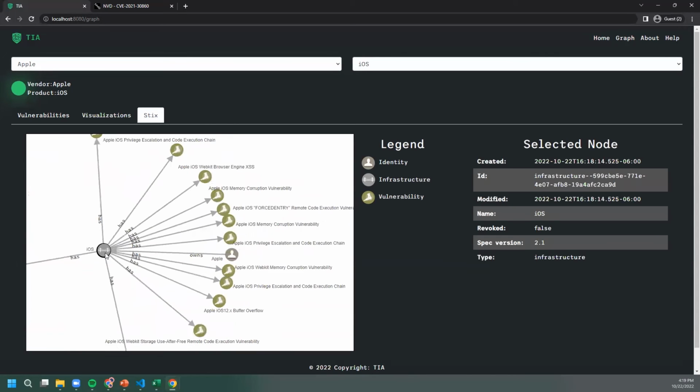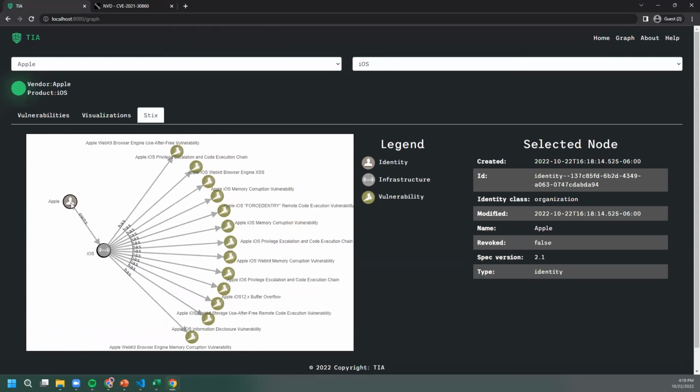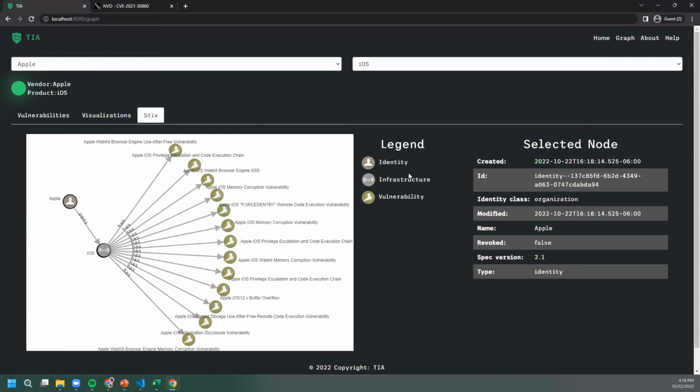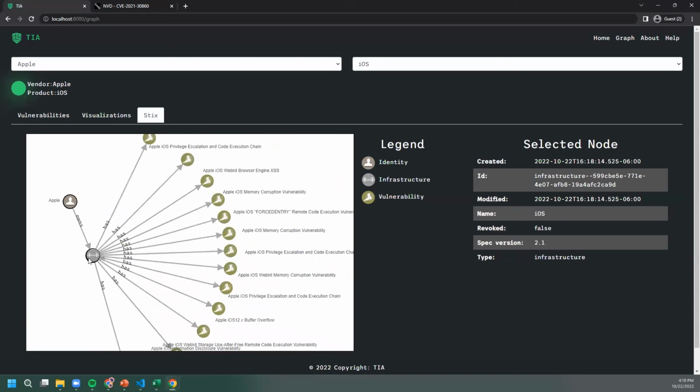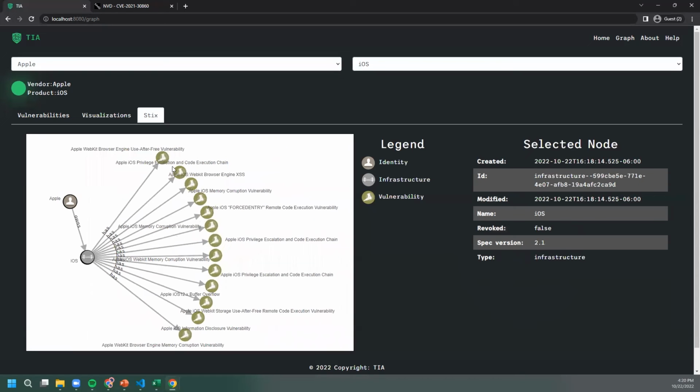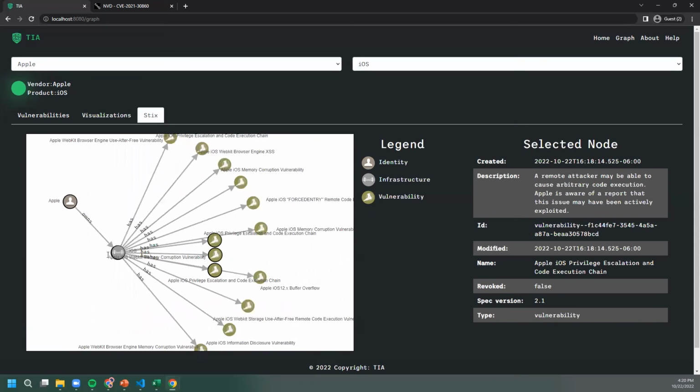This is where we're getting that STIX, the Structured Threat Information Expression, graphed visually for us. So we'll have 3 unique nodes: an identity, an infrastructure, and a vulnerability. Our identity is always going to be the vendor, that's Apple. Our infrastructure is always going to be the product that you select, in this case, iOS. And then it'll graph as many vulnerabilities that come back associated with that identity and infrastructure. This visualizer just moves them around dynamically, hopefully to make it easier to see, but you can pin any of these nodes and they will stop moving.